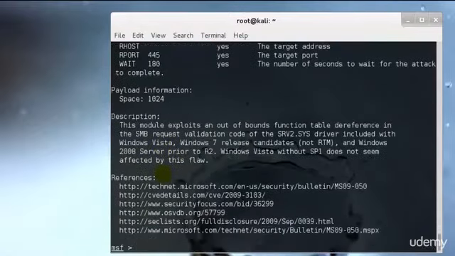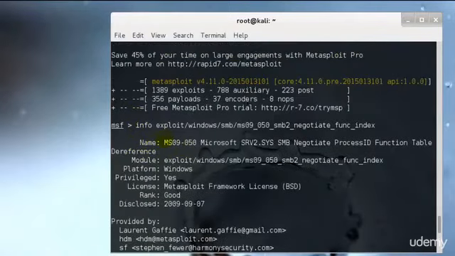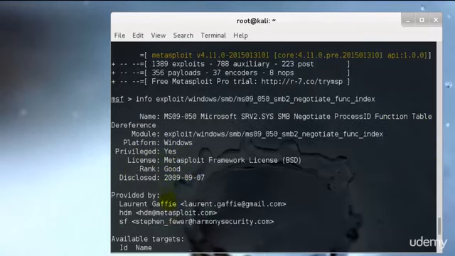Perfect. So these are the references. So this is a negotiate process ID function table. It was disclosed in 2009. That means it's quite old.